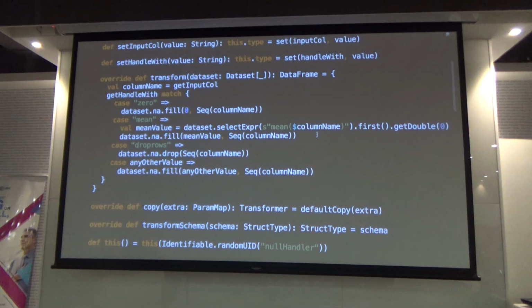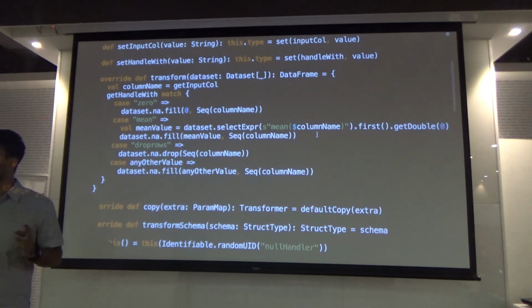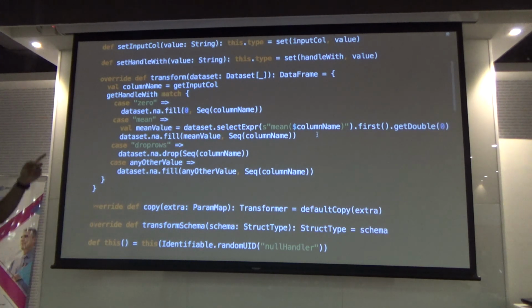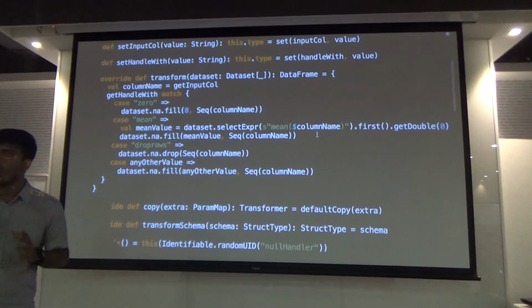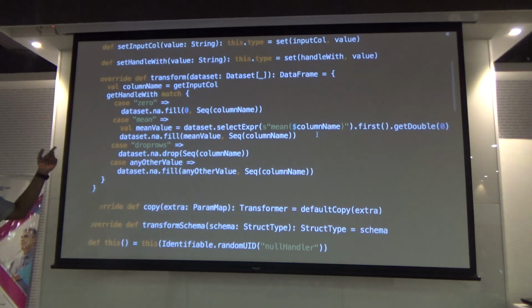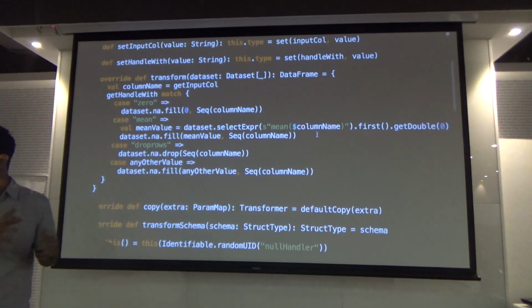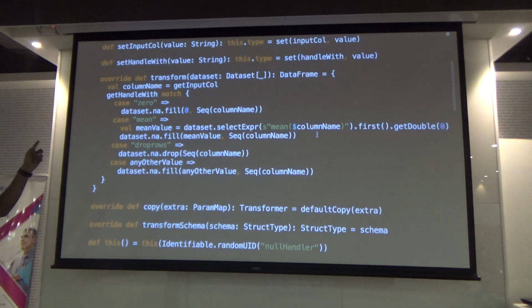So we take the input column on which we want to handle the null, because we need to know on which column we need to handle the null. And there is another configuration called how do you want to handle it, so it's called handle with. So we'll get that configuration. Basically these configurations will be set by the user of this API. So we'll match whether it's a 0.